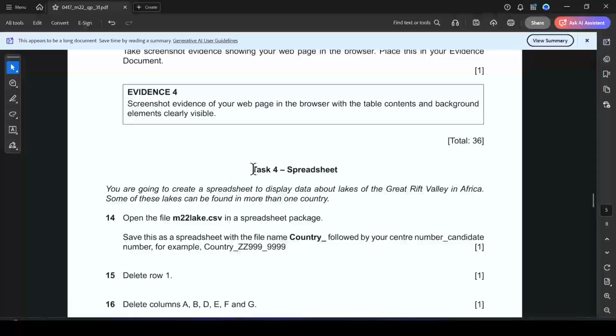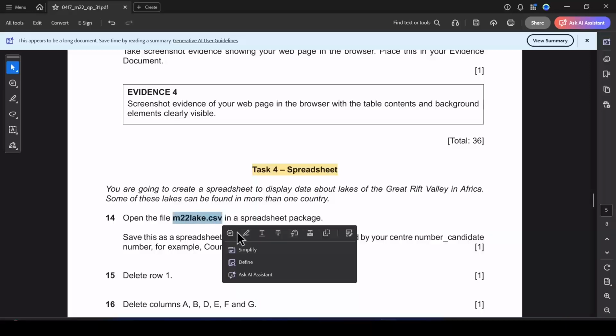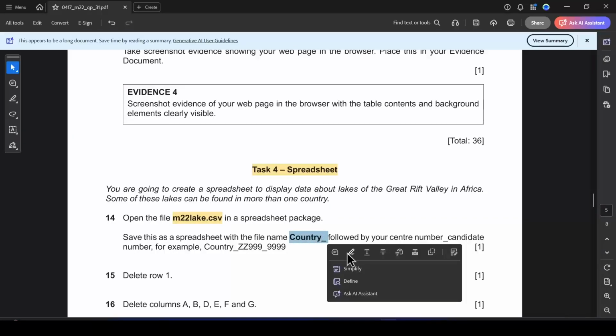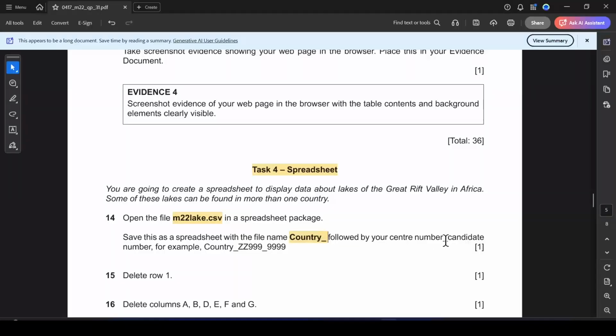Task 4 is the spreadsheet, which is data analysis. You are going to create a spreadsheet to display data about a lake of the Great Rift Valley in Africa. Some of these lakes can be found in more than one country. Open the file m22lake.csv in a spreadsheet package.